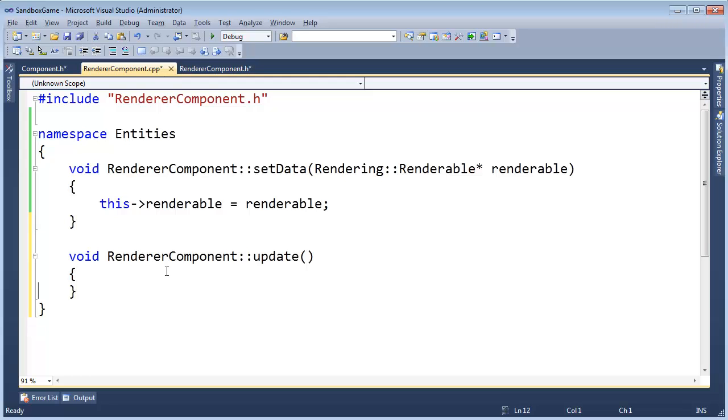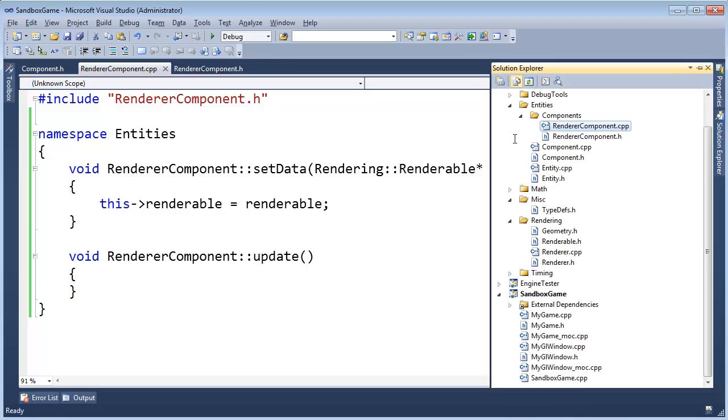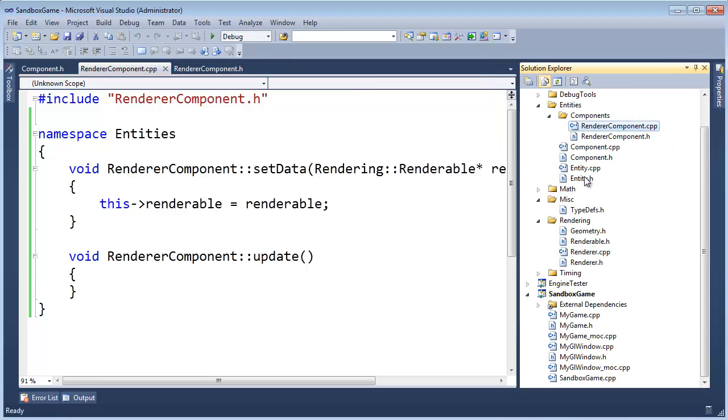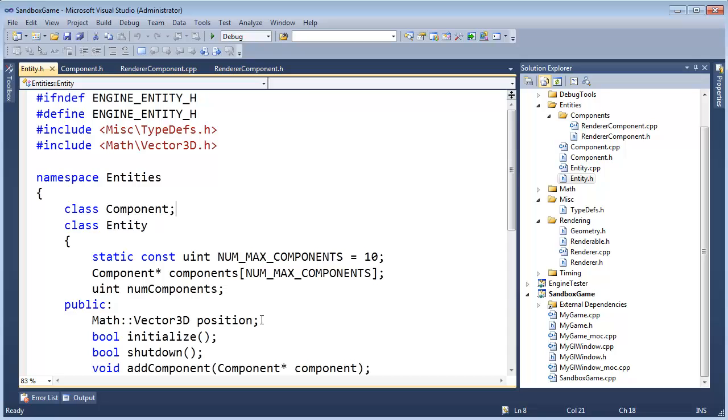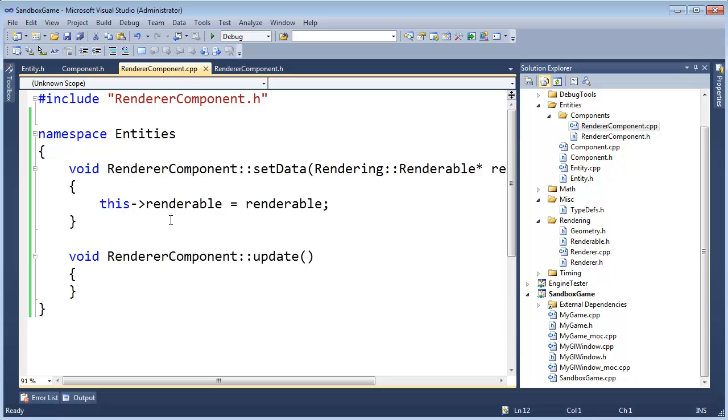Okay, it's real easy. I need to take the entity's position. Right, here's the entity. Remember, we put this very special member right here, position, inside of entity. I need to take the position of the entity to which this renderer component belongs and update the position matrix, the where matrix on the renderable.